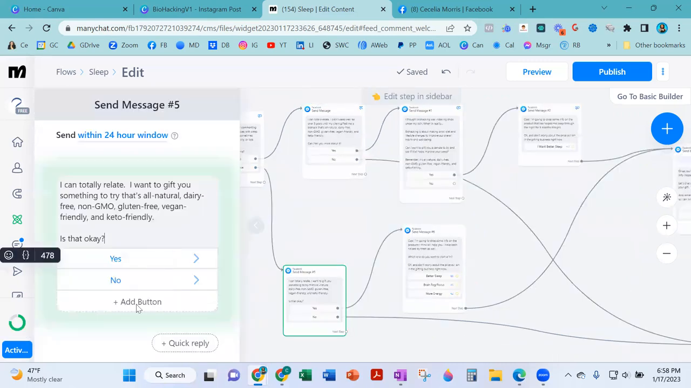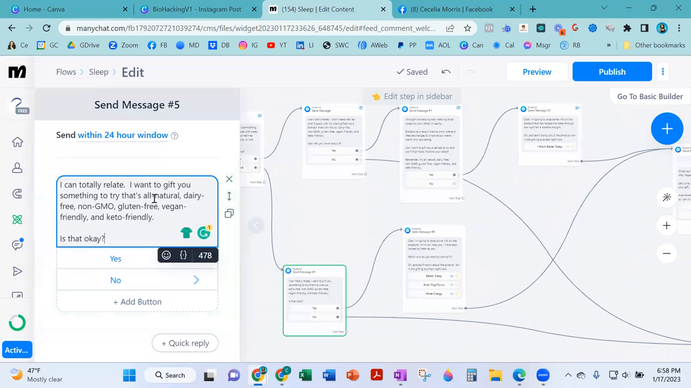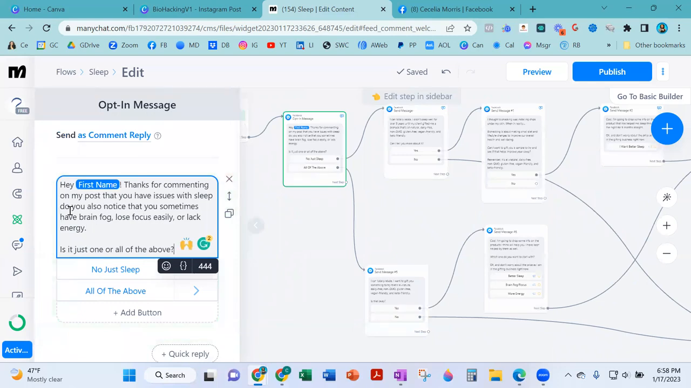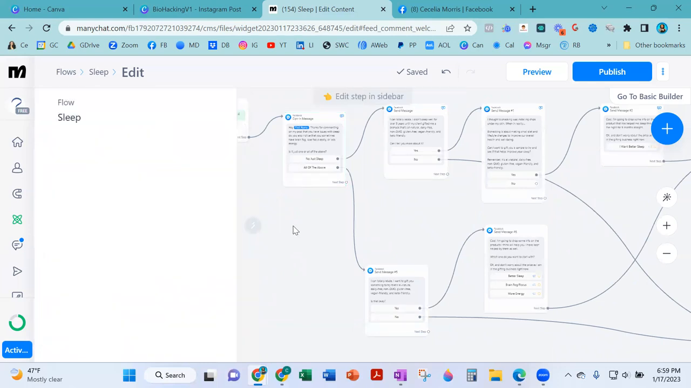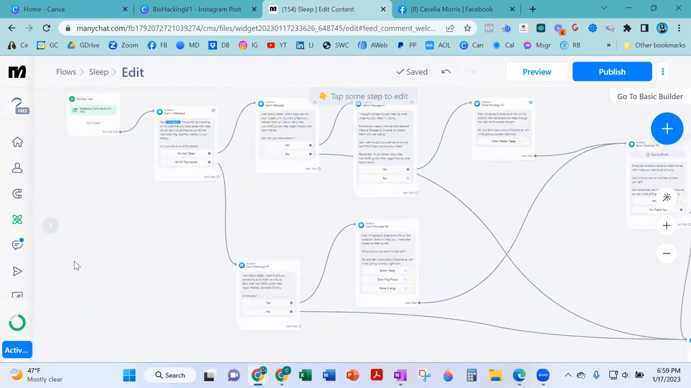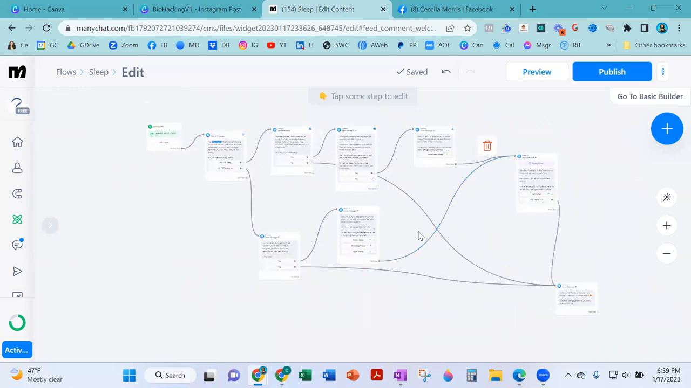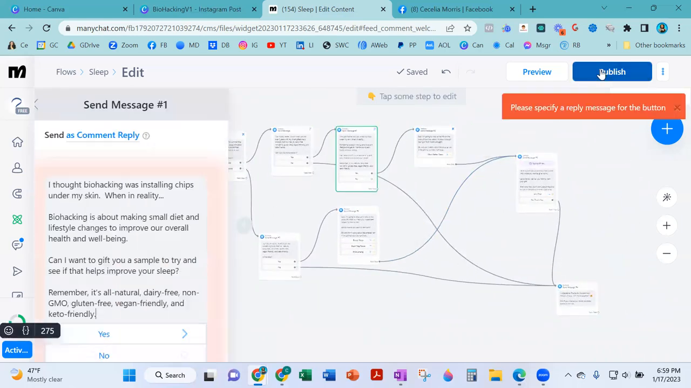The reason why I don't get into biohacking here is because there's really no need. From this message here, I asked them about sleep. I could add that biohacking loop in there if I wanted to, but I'm just not. All right, so here is the whole thing. Let me make it a little smaller so you can see it. So here's the whole thing in ManyChat, all flowed out. So now I'm going to go ahead and publish it.